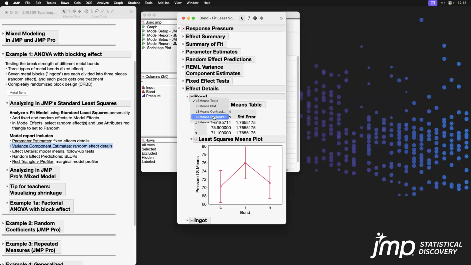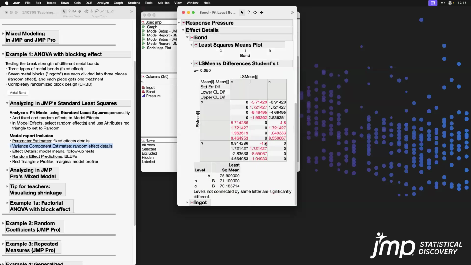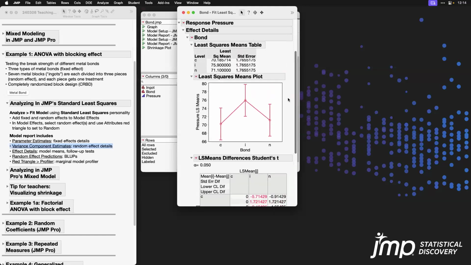I may also choose to conduct the pairwise t-tests on these different treatments. If I get down to this connecting letters report right here, where levels that do not share a letter are statistically significantly different, I can see that level I is statistically significantly different from both levels N and C, which don't differ from one another. And that corresponds pretty nicely to the plot that we have up here.